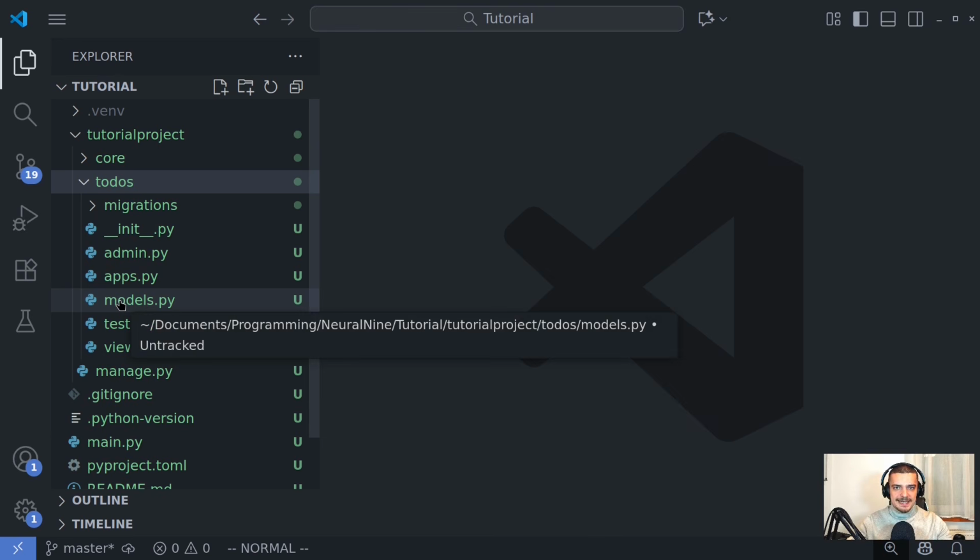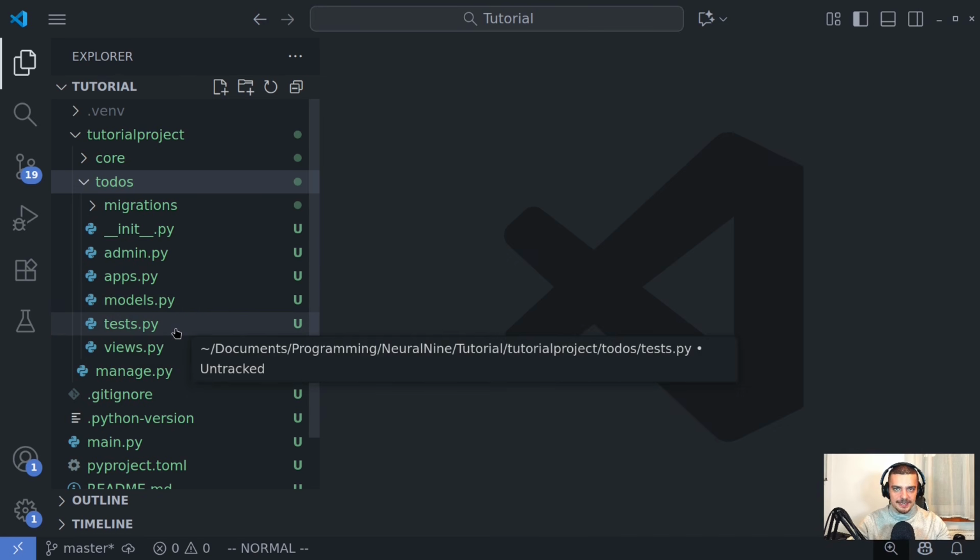Models is for defining database models. Whenever we want to work with something that is in the database, we need to map it to a Python object. This is what we define here in the models.py. Also something that we'll cover later in the video. Tests is for writing tests. We're not going to write any tests in this crash course, so we're going to ignore this one.